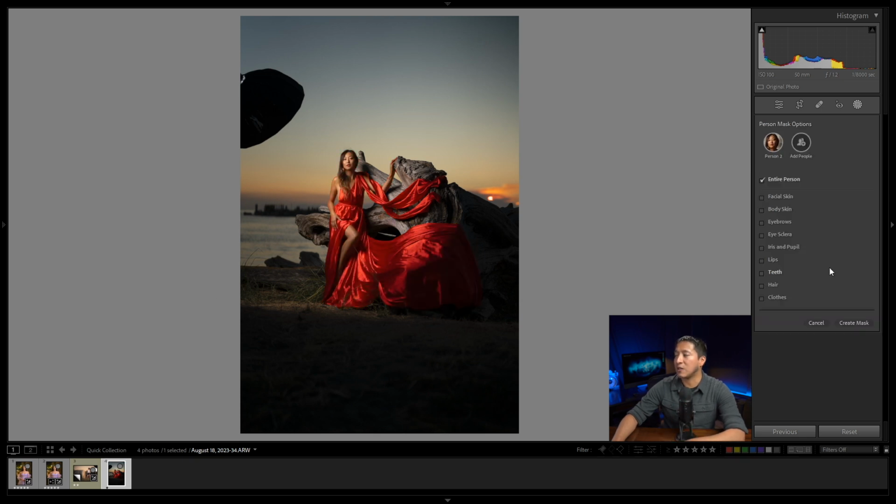And after I clicked on the person, which was Ophelia, again, person 2, you can actually see that in the top here, it's entire person. And then you have all these different subcategories beneath that. And like I said before, all these different things are going to be more specific areas of the subject. So you can choose the skin on the person's face, you can choose the skin that's on everything but the face, which is going to be the body skin right there.